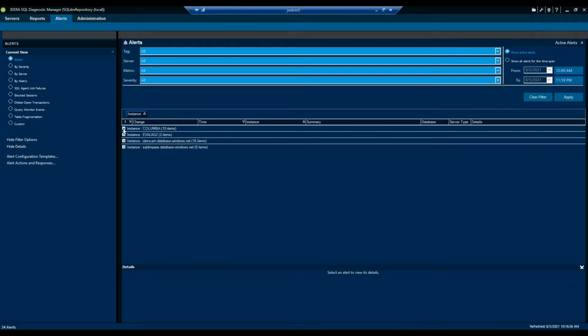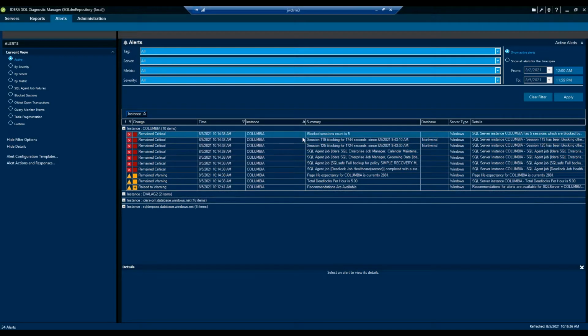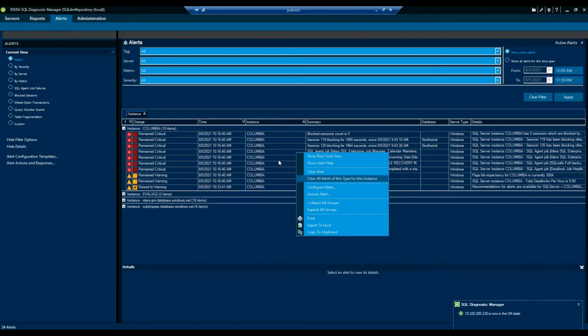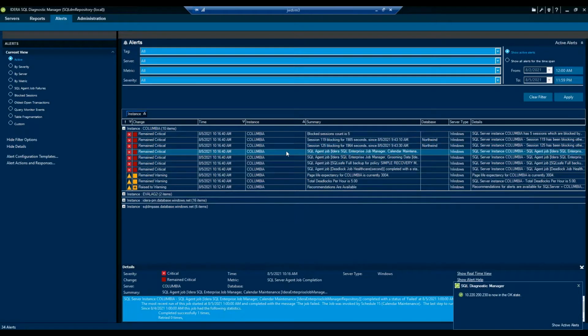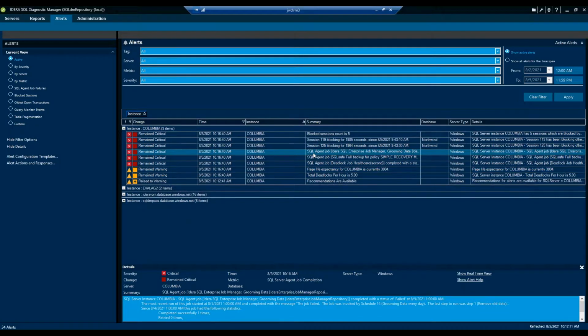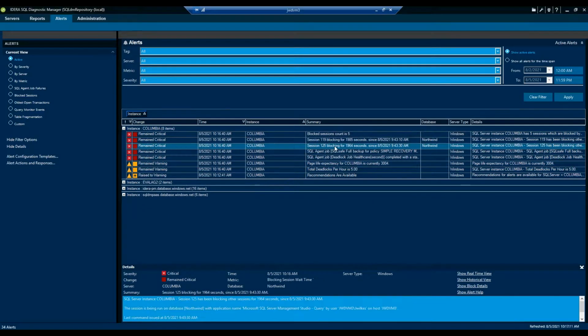And let's look at this Columbia server, for example. I can look at all these different metrics, and I would go in and say, okay, let's get rid of this SQL agent job metric, right? I want to get rid of this metric. Well, how do I do that? Here's a really easy trick. You just right-click, and you say configure alerts.